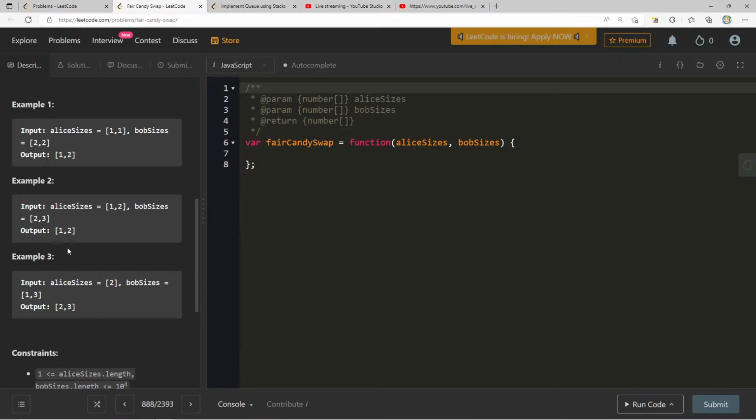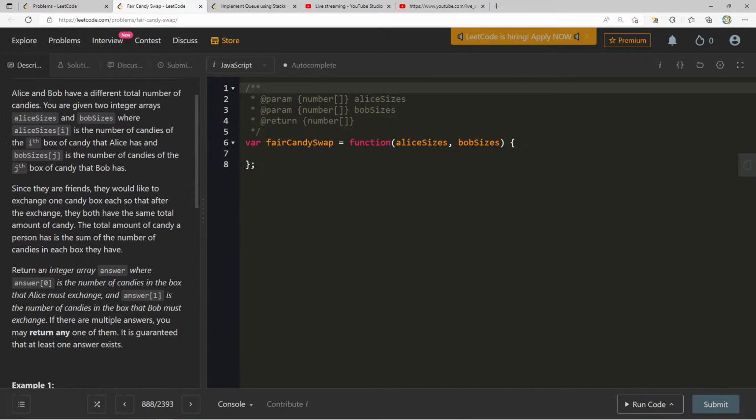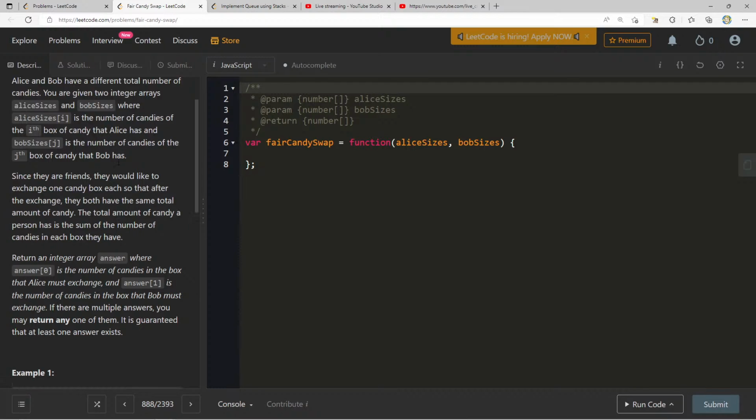Bob sizes 1 and 3, 1 and 2. Bob sizes 2 and 3, 1 and 2. I'm not even sure. This is confusing. There's so much text here. They would like to exchange one candy box each so that after the exchange, they both have the same total amount of candy. It is the sum of the number of candies in each box that they have.